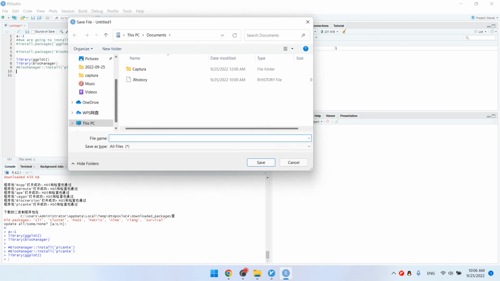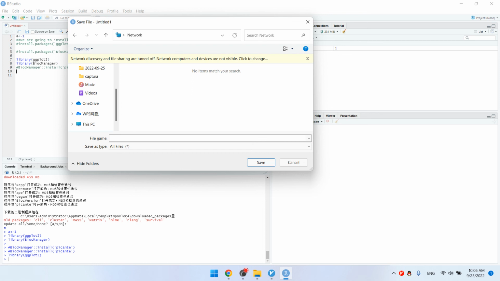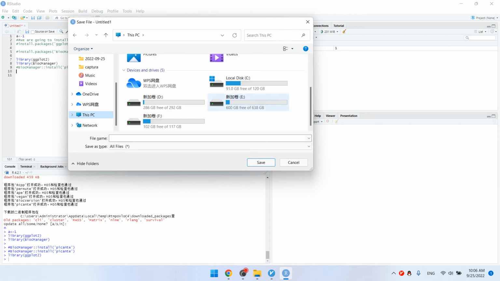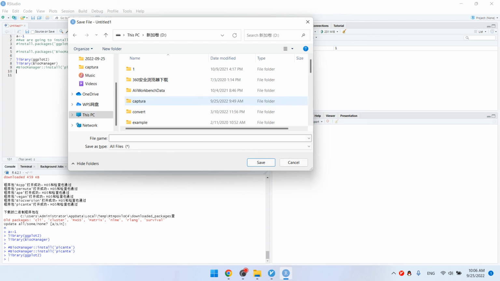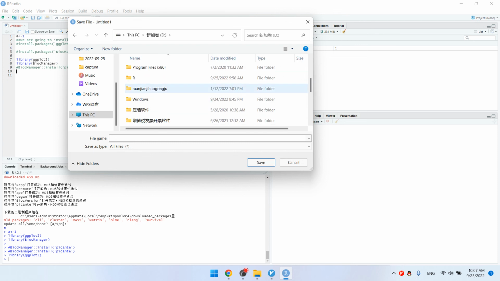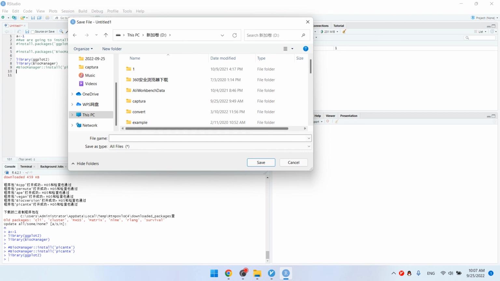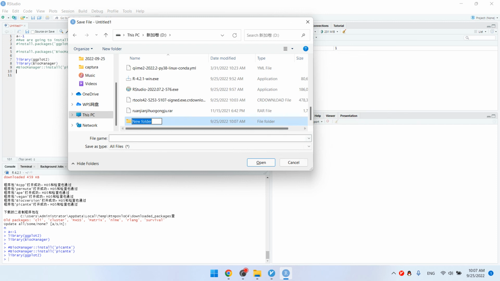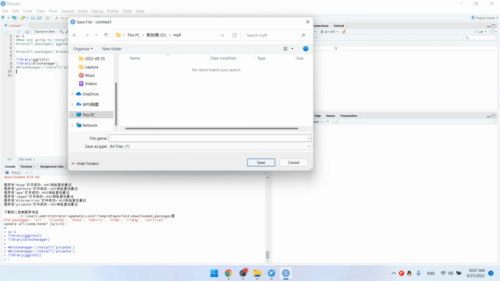Now we can save it in this computer. Then we go to save it in D. Then we can also create a new location, a new folder, called my R. Then I just save it in here and give it a name, install 1.R, and save it.